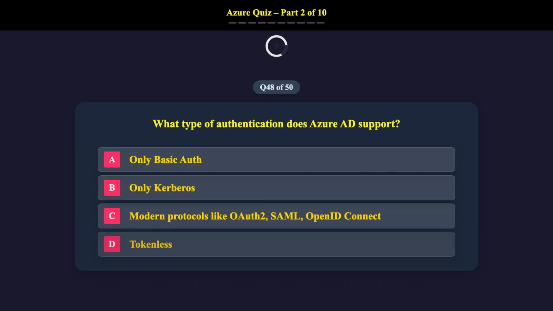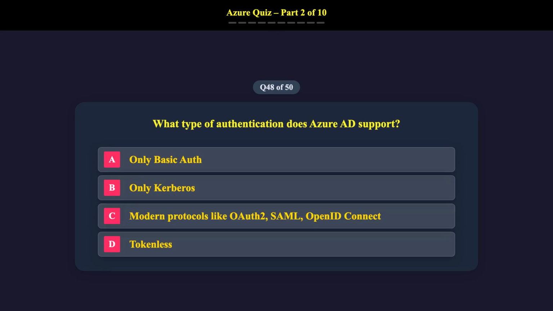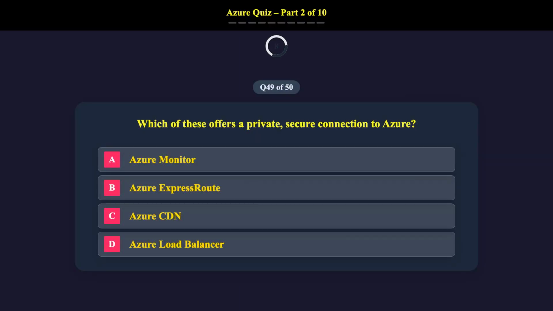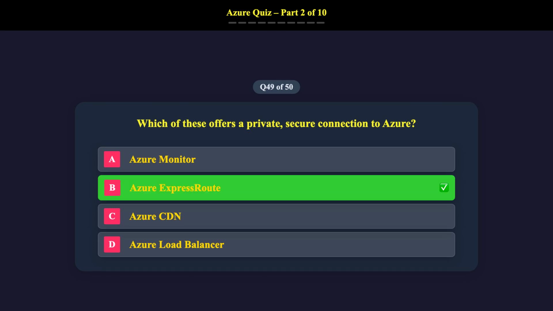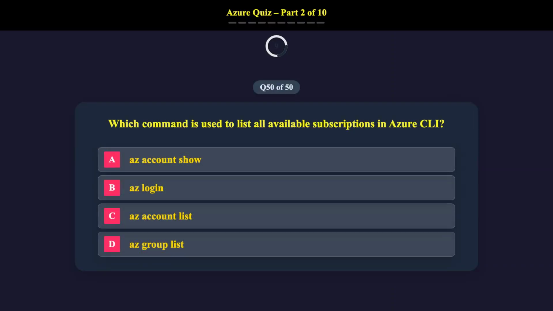Question 48. What type of authentication does Azure AD support? Question 49. Which of these offers a private, secure connection to Azure? Question 50. Which command is used to list all available subscriptions in Azure CLI?